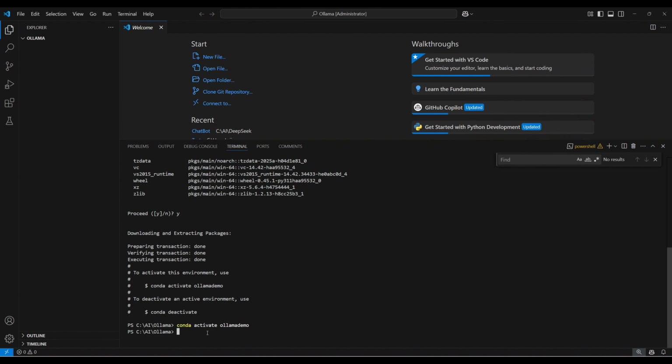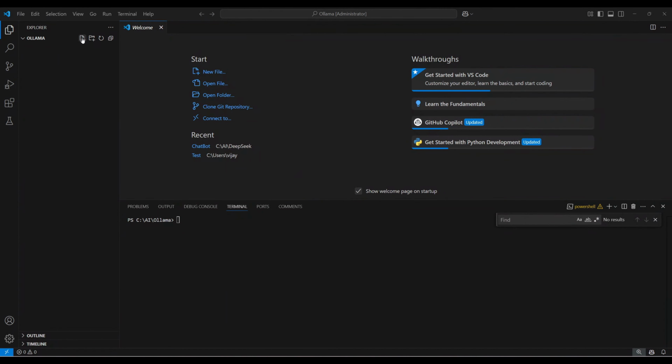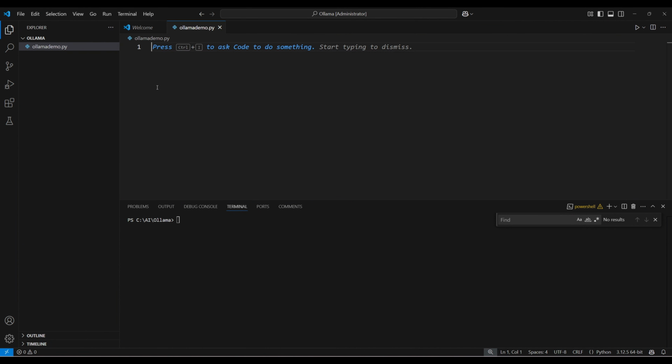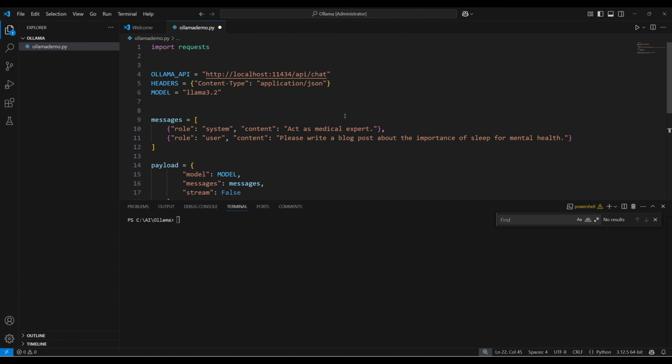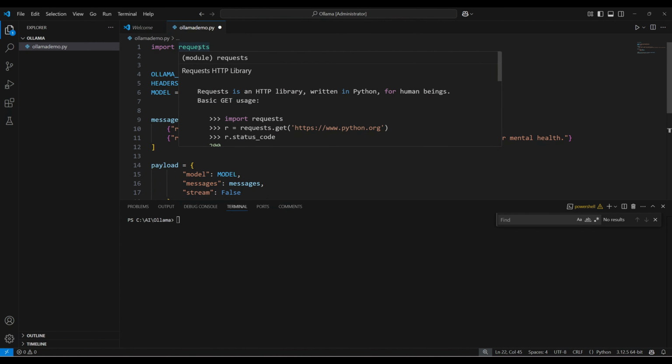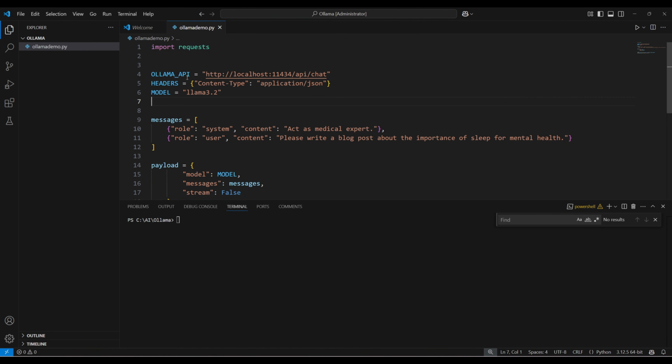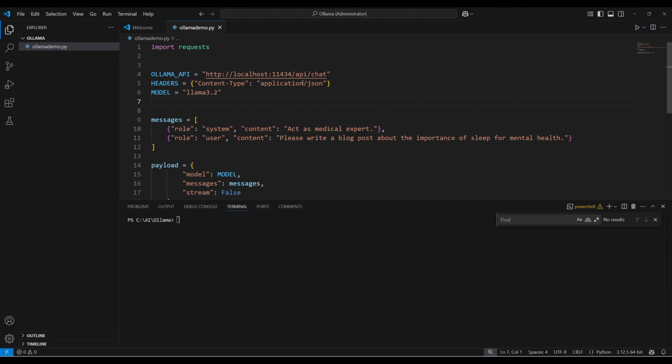And now let's start creating the Python file. Let me create a file named ollama_demo.py. I have the code ready. Let me paste it and I'll explain it line by line. Import requests, because we need this to make an HTTP call, and the Ollama API. This is the locally hosted API, which I have already shown you after running Ollama. We have hosted that on this port 11434, which is the same as this 11434 that is running. And for content type, we are sending JSON type, and for model we are using Llama 3.2.